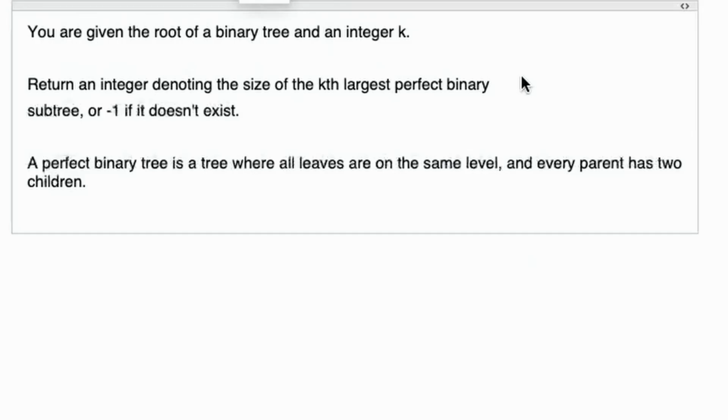Today we're looking at the problem kth largest perfect subtree size in binary tree, which was question 2 in weekly contest 419. So the question reads that we're given the root of a binary tree and an integer k. We want to return an integer denoting the size of the kth largest perfect binary subtree, or -1 if it doesn't exist. And here we define a perfect binary tree as a tree where all leaves are on the same level and every parent has 2 children.